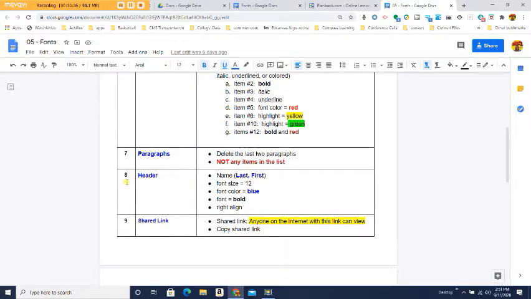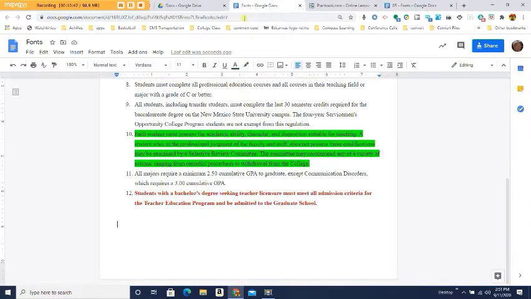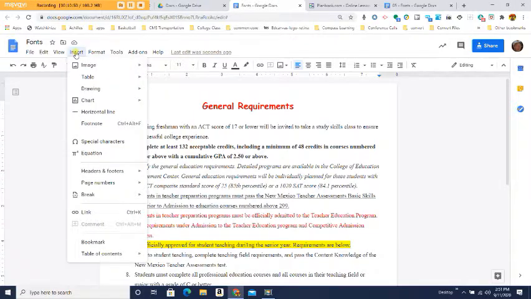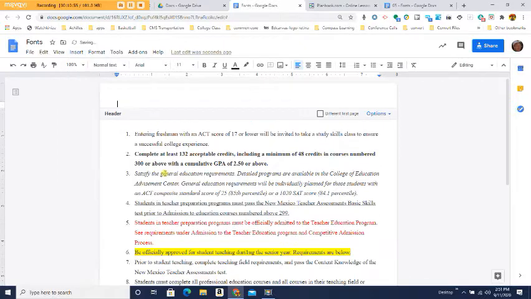Okay. Step number 8, header. I'm going to be working in the header. I'm going to put my name, last comma first. So the header is up here. Go to Insert, Headers and Footers, and I click on Header. Type in my name, last name, comma first.